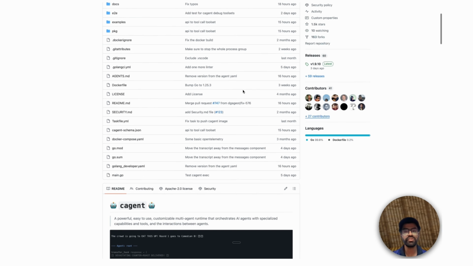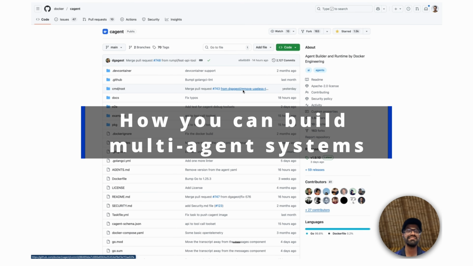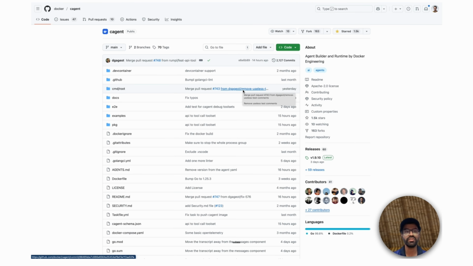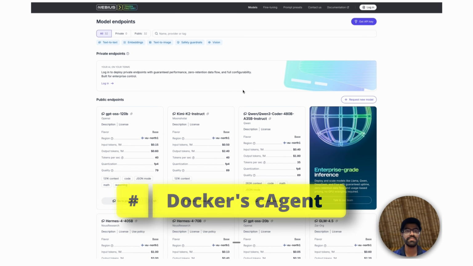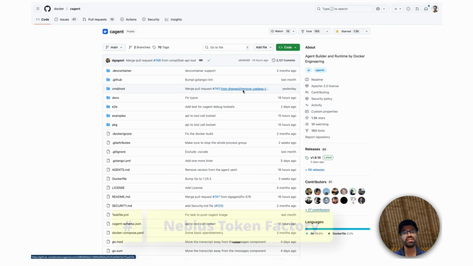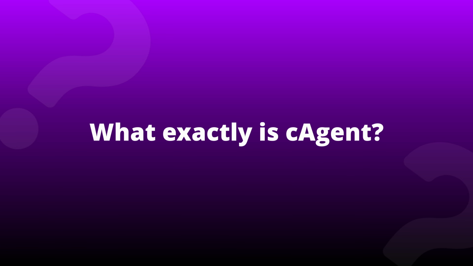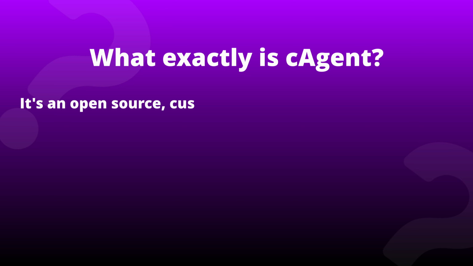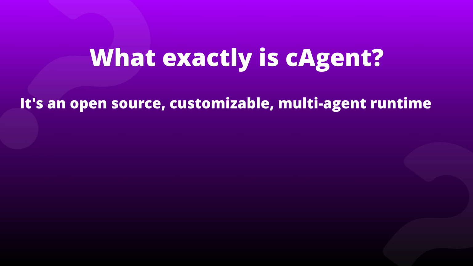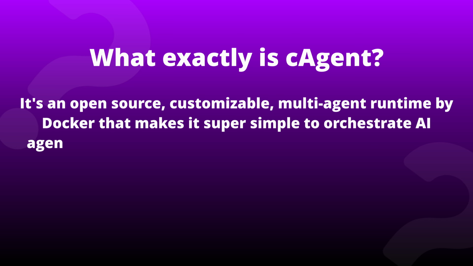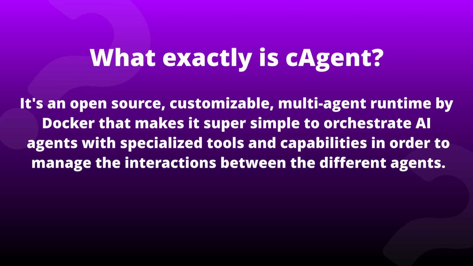Hi. In this video, you'll learn about how you can build multi-agent systems with the help of Docker cagent and the Nebius Token Factory. So what exactly is cagent? It's an open source, customizable multi-agent runtime by Docker that makes it super simple to orchestrate AI agents with specialized tools and capabilities in order to manage the interactions between the different agents.